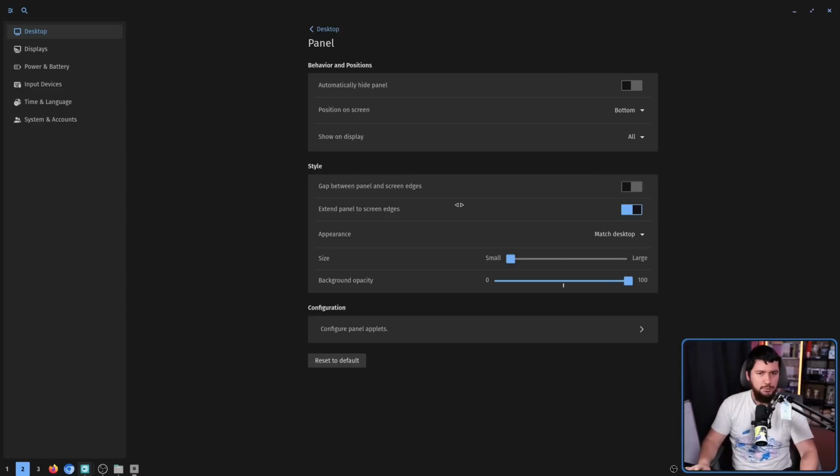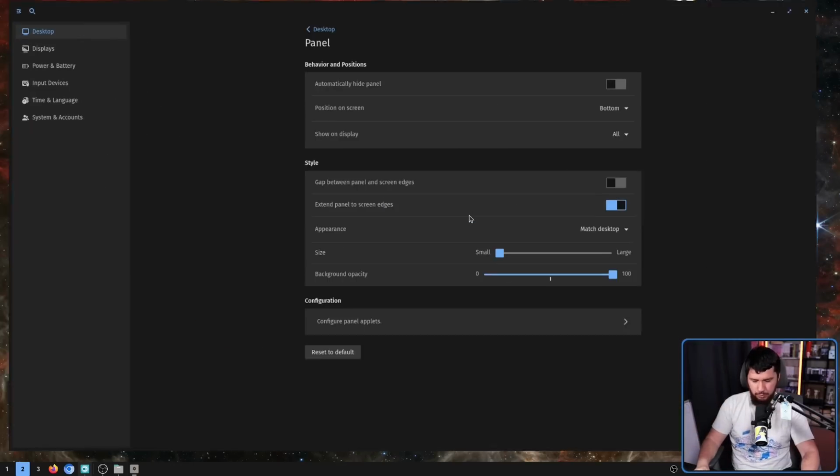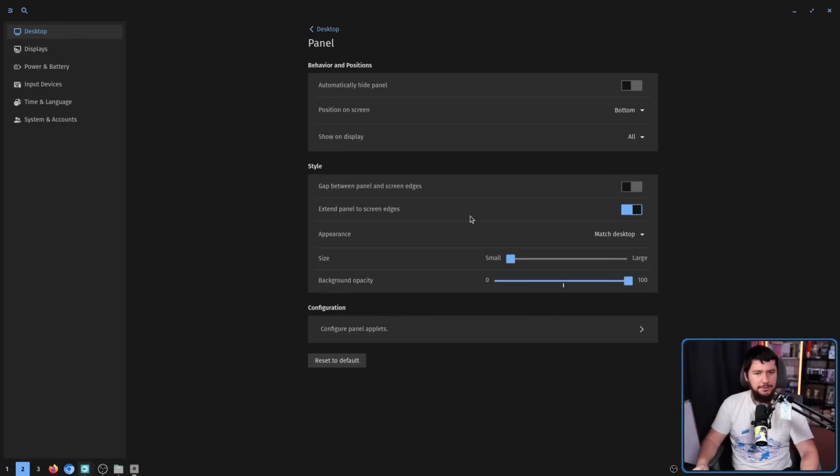Also, I don't like the way that panel hiding works currently. So right now it is set to always visible. This means unless you're in full screen, which Cosmic doesn't have a dedicated full screen button, this is just maximize, it is always going to be visible. Basically, unless you're playing a game or watching a YouTube video, you're going to see the panel.